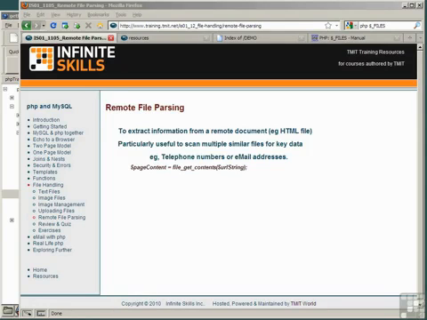When we want to extract information from files, it's useful to be able to load the entire contents of the document into a variable. We have a function in PHP to do that, file_get_contents, of the URL of the document. So we can extract information from a remote document such as an HTML file by using this function. That becomes very powerful when we have multiple HTML documents that are very similar but contain different data records or different data about different items.